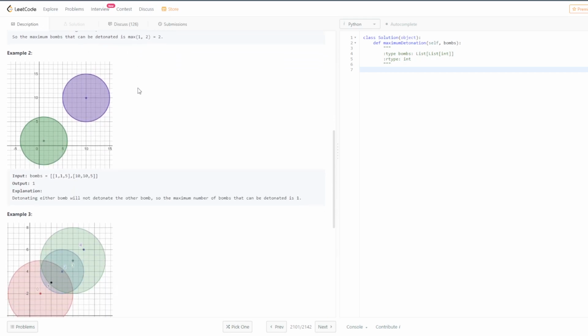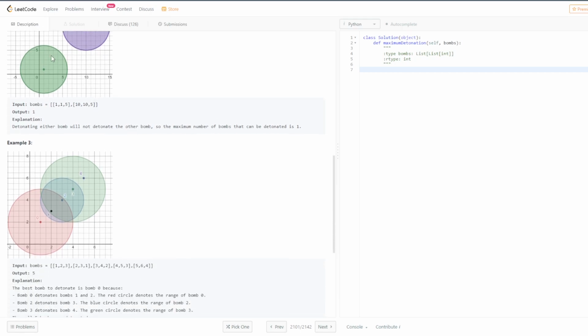Let's see example 2, where we have bomb 0 and bomb 1. If we detonate bomb 0, it will not affect bomb 1 because bomb 1 is not inside the radius of the blast. And if we detonate bomb 1, bomb 0 is not affected because it is out of range. So the maximum number of detonated bombs is only 1: if we detonate 0, then only 0, and if we detonate 1, then only 1.